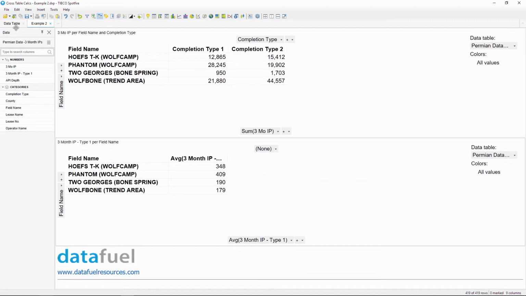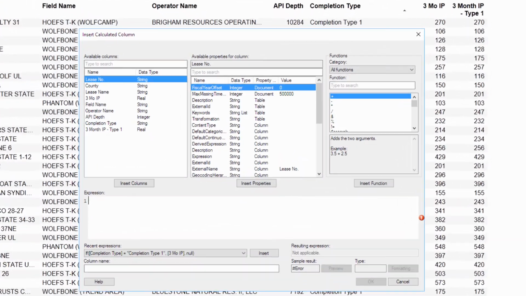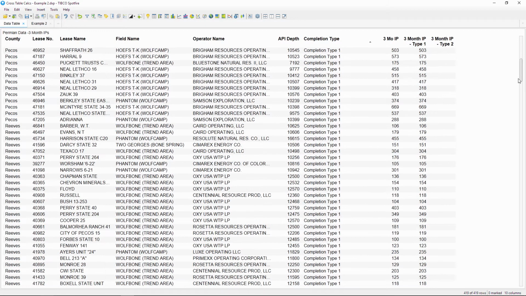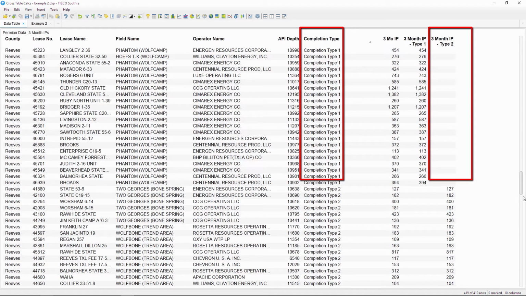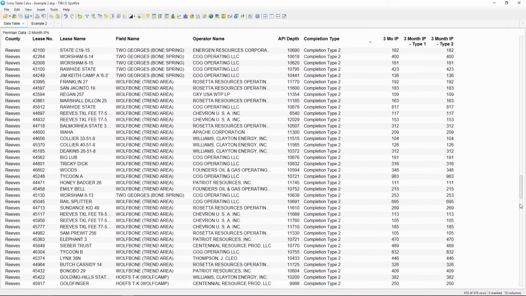Next, I'll insert the second calculated column, and since the syntax is basically the same, I can just insert it using this recent expression feature and then change the completion type from a 1 to 2. Give this column a similar name, and then click OK to insert it. We can go back to the table and just verify that it's returning the values that we expect. For example, when completion type is equal to 1, we don't see any values. However, we do see those 3-month IP values when completion type equals 2.